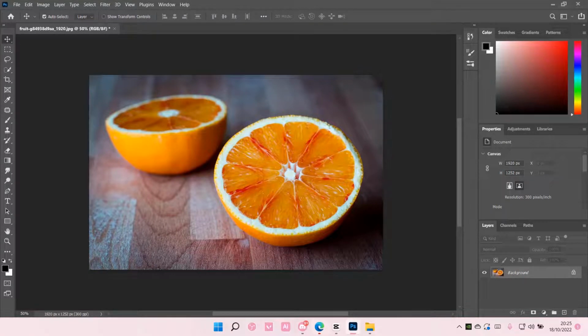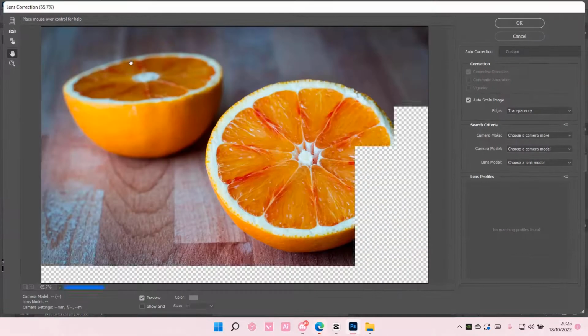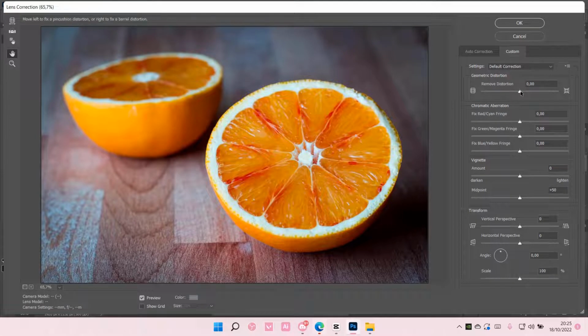In this video I'll be showing you guys how you can create this fisheye vintage effect on Adobe Photoshop. So go to filter and go to lens correction, then go to custom.